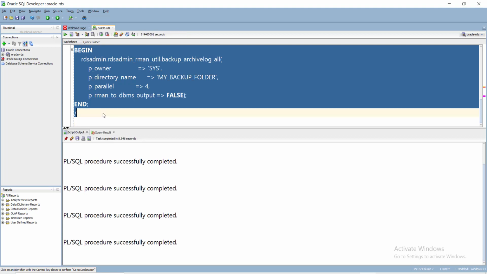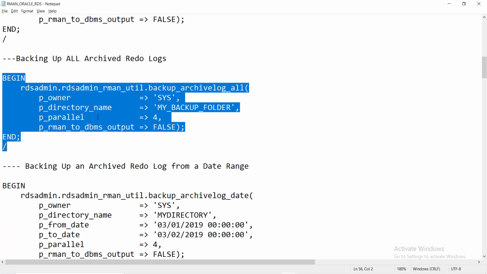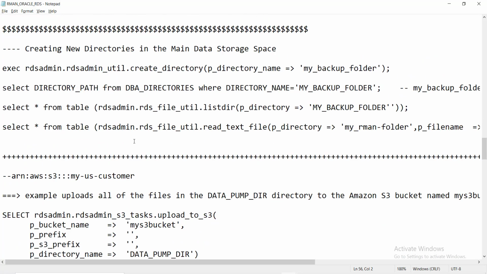You can do it through your AWS command line also. So now what you can do is you can run the folder here.